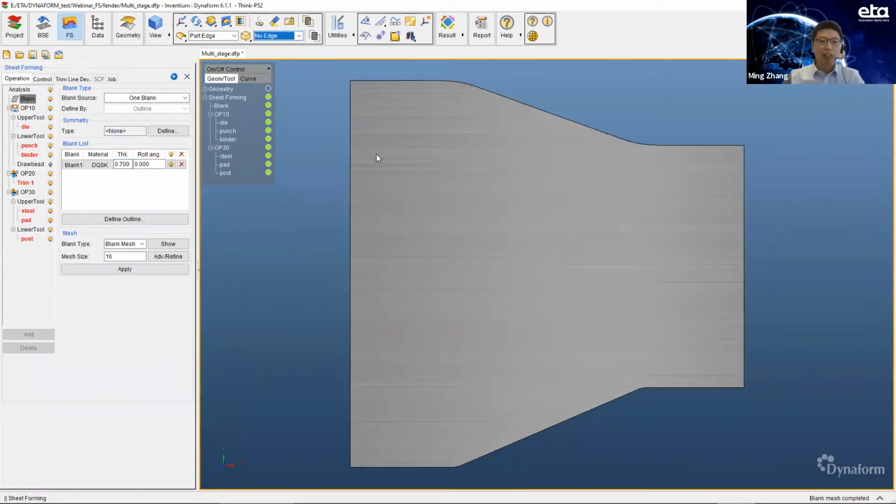By default, element edge is not showing. The reason is in Dynaform 6, we try to minimize all the mesh editing work. That means if you have perfect staged geometry surfaces, most of the time you won't need to touch any mesh work. Okay, so now we have the blank defined.